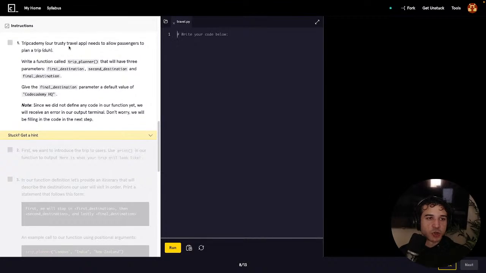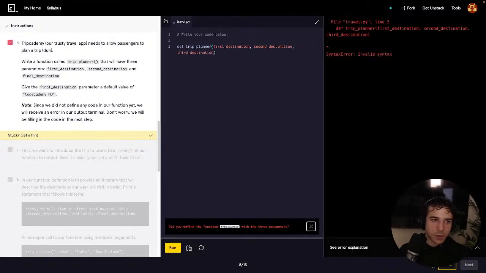So Tripcademy, our trusty travel app, needs to allow passengers to plan a trip. We'll write a function called trip_planner that will have 3 parameters. First destination, second destination, and final destination. Give the final destination parameter a default value of Codecademy HQ.